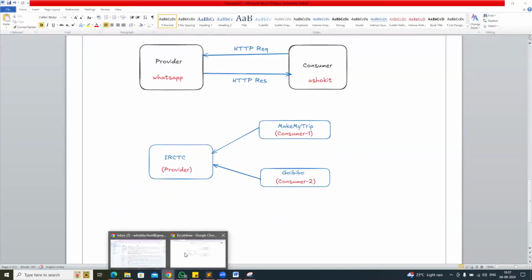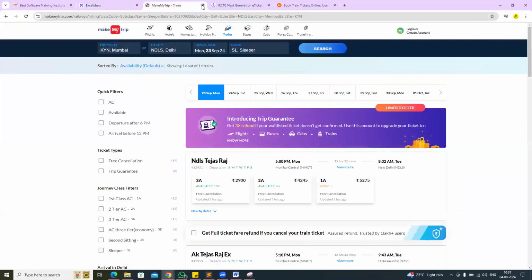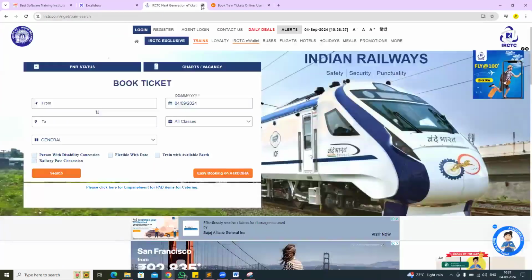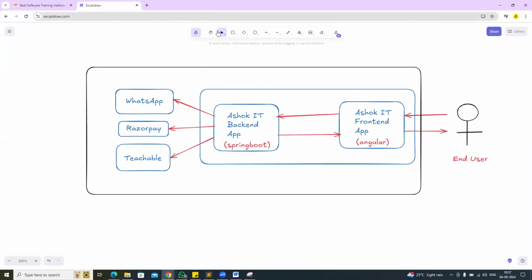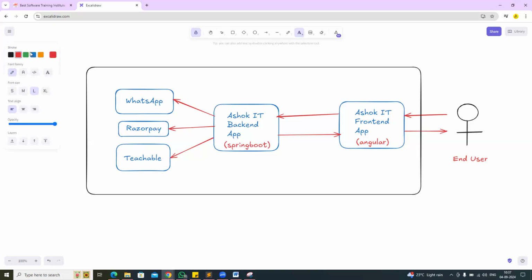Now, if you see our project architecture, you need to tell me who is a provider and who is a consumer in the Ashok IT project. WhatsApp, Razorpay and Teachable are the providers. Ashok IT is the consumer. Here you need to apply your brain, guys. So if you observe, the Ashok IT front-end application is a consumer application.